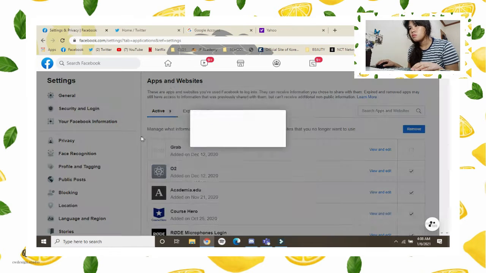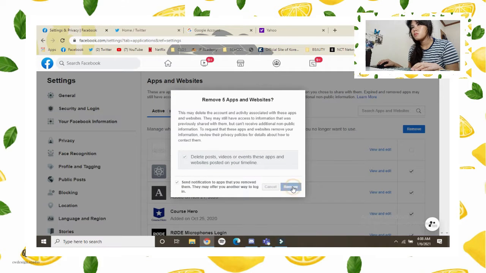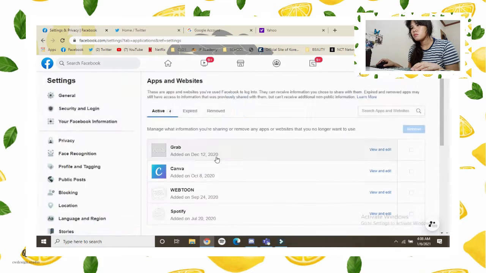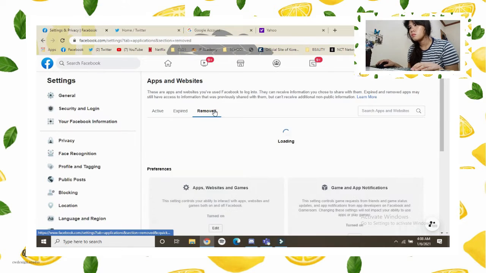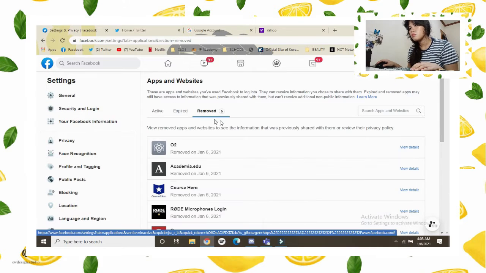Once you decide to remove the app, then you can also delete the posts, videos, or events that are connected to them that are posted on the timeline. Expired and removed apps may still have access to information that was previously shared with them but cannot receive additional non-public info once they're removed.